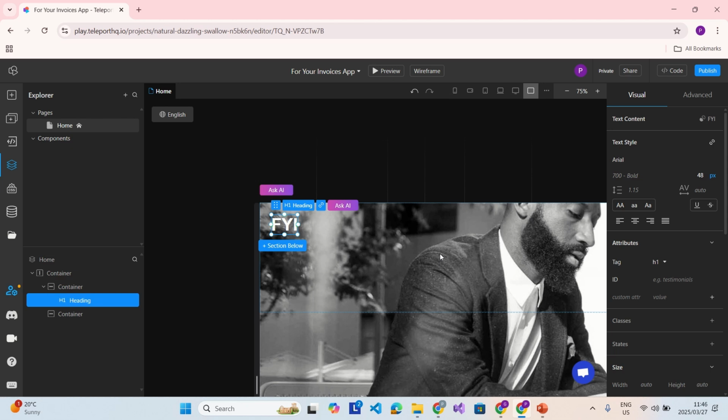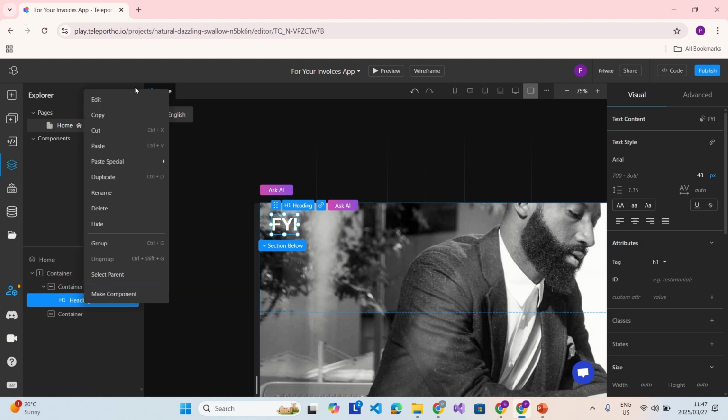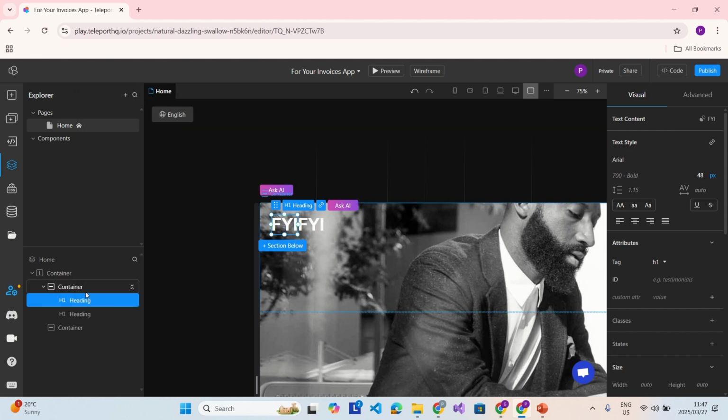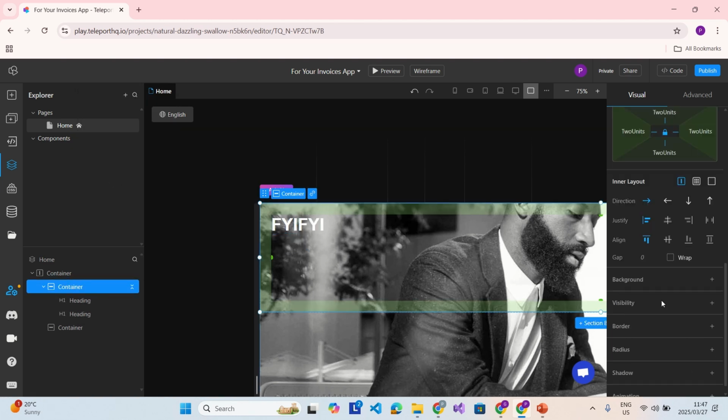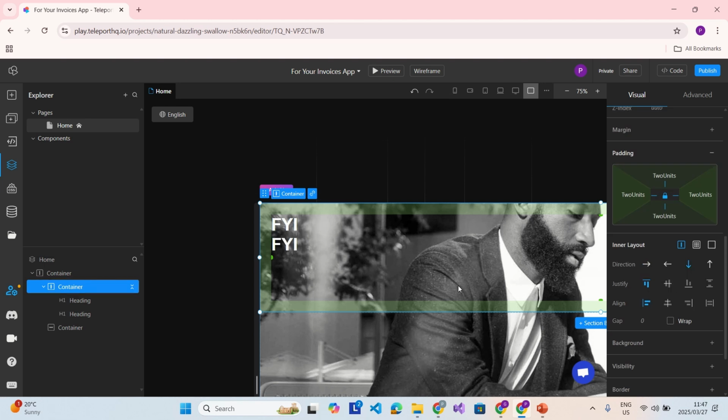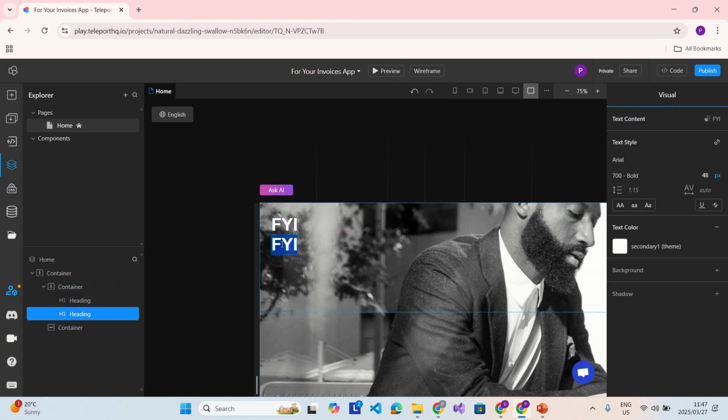I don't think I can see that well, but I'll have to play around with this. Well, anyone can play around with it in the future. Okay, and then the direction of this must be column, and we'll change this text to "for your invoices."